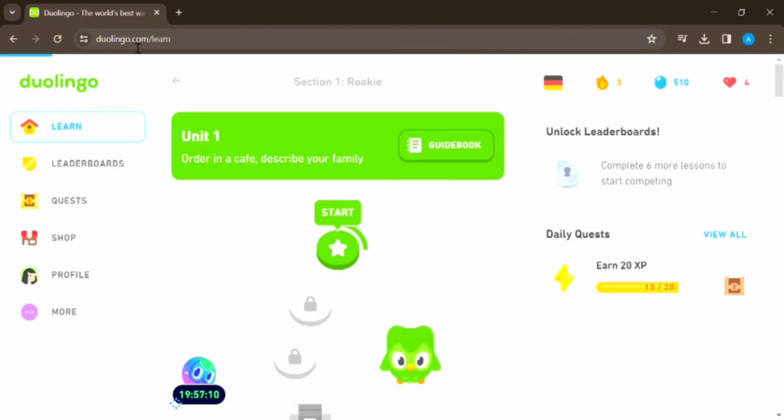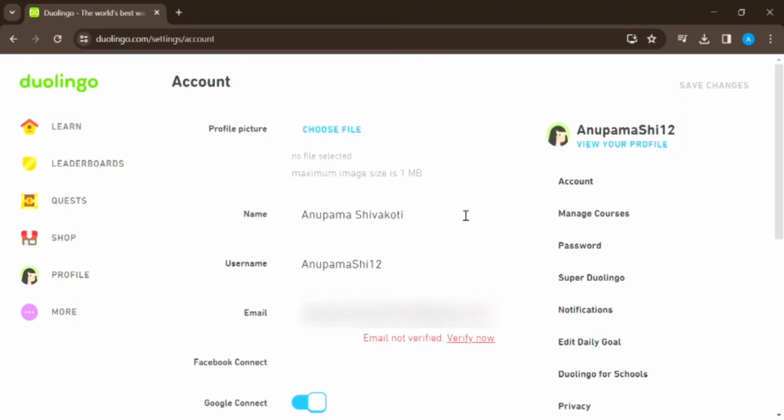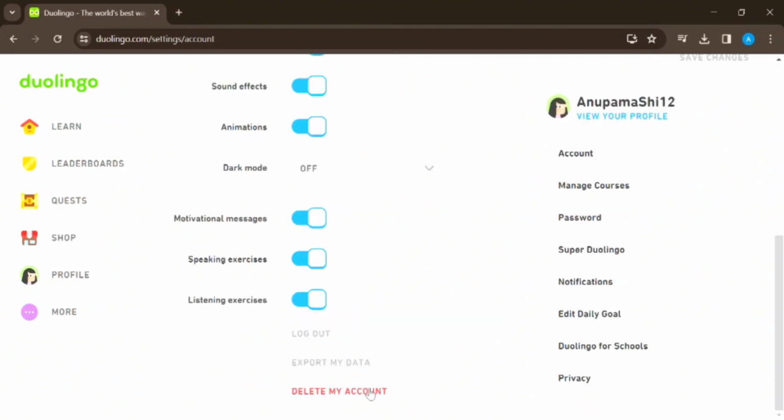After that, you will be directed to this homepage where you have to tap on the more option. Click again on settings. Now you will see your profile info in your Duolingo application. Now simply scroll down and tap on the delete my account button.